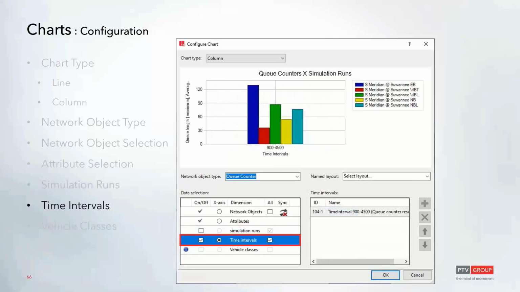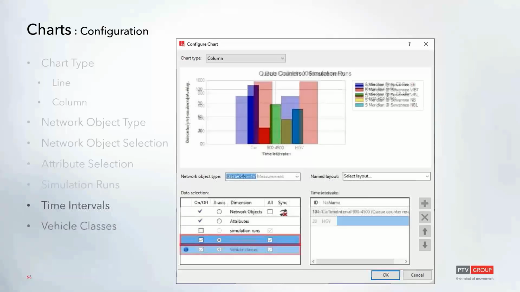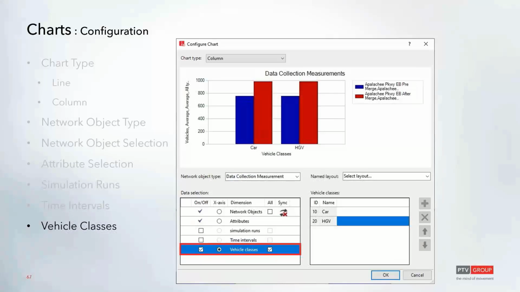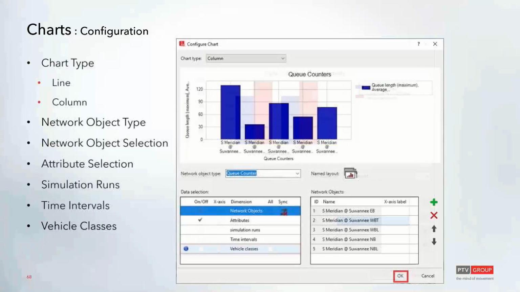You can also look at the information by time interval or by vehicle class. And in order to view any of the specific information, you'll want to make sure that in this on-off column you have that checked, and then you have the x-axis selected, and then you can choose all if you want. In this case, you can see both the car and HGV show up as well. Then once you have everything configured and set up, you can select OK.